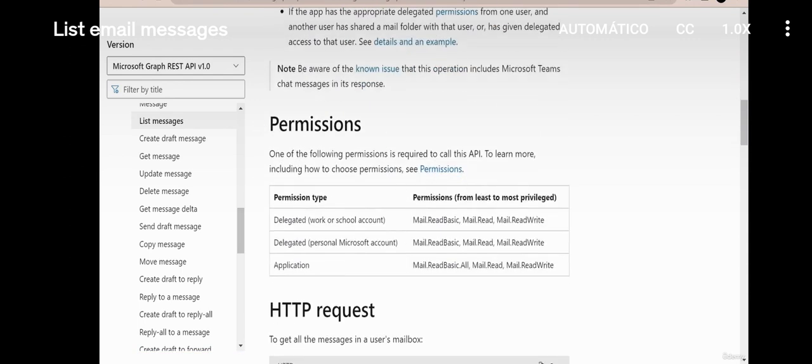Now if I scroll down, for the demonstration purpose, I am making use of my personal Microsoft account, that is outlook.com. I am making use of those permissions. I will show you where I have added this while configuring the Postman client. If you are using delegated permissions, that is a work or organization account or school account, we can make use of those permissions. And if you are creating application permissions, then you can make use of those permissions over here. The only difference is Mail.ReadBasic will be for delegated, and for application it will be Mail.ReadBasic.All.